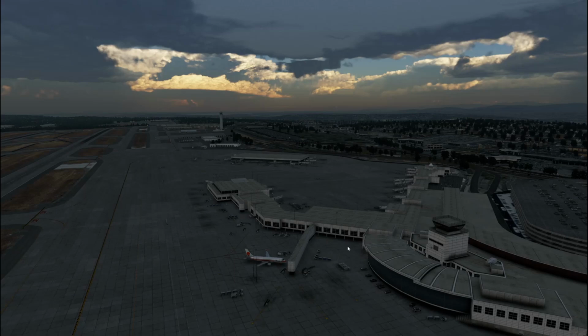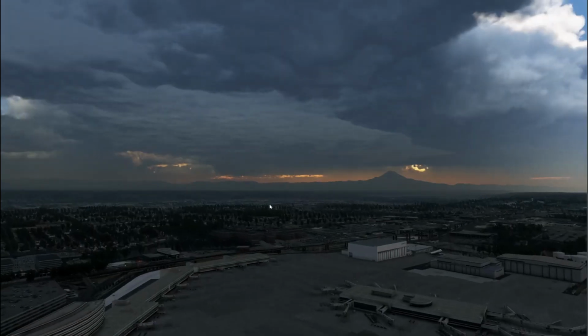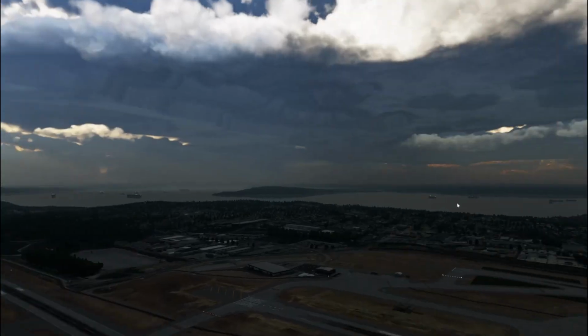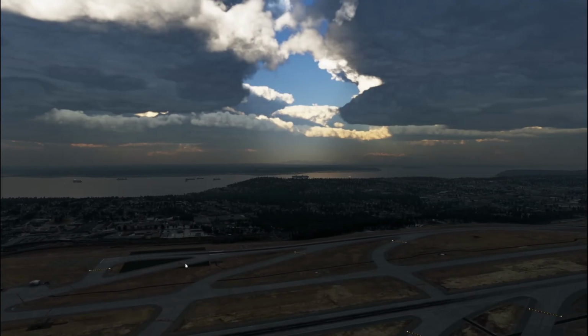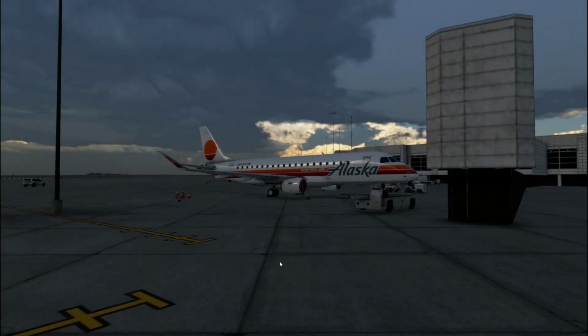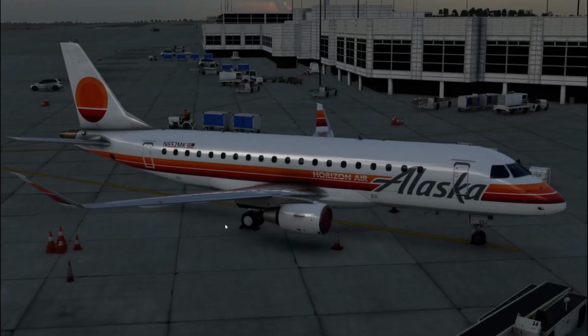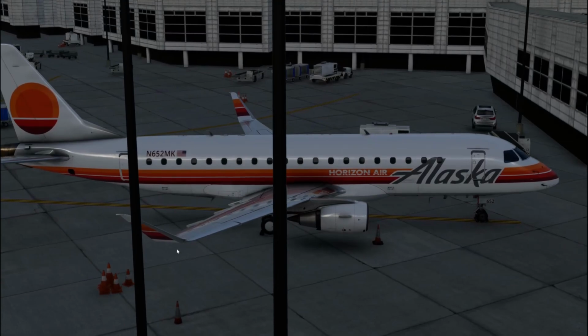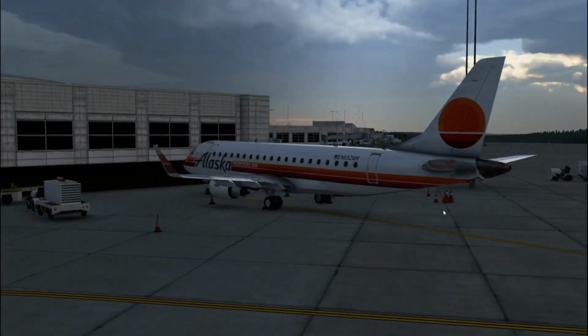Today we're flying the Embraer E175 with Horizon Air all the way from Seattle over to Edmonton in Canada. The current weather in Seattle is looking absolutely beautiful in the sim right now. Just panning around over here, the clouds and lighting look incredible. And then if I bring this down over to our airplane, we're flying a very, very cool livery today. Special Alaskan Horizon Air livery.